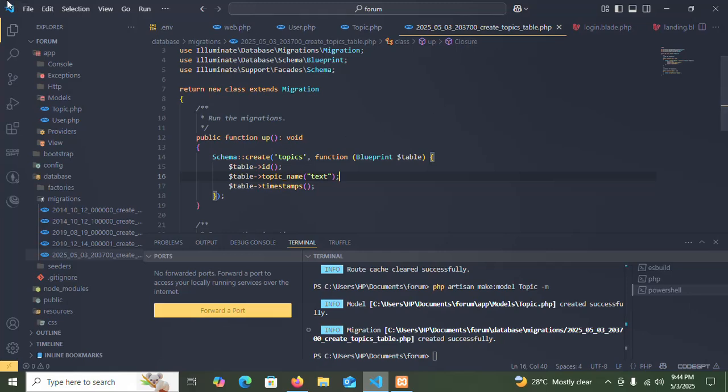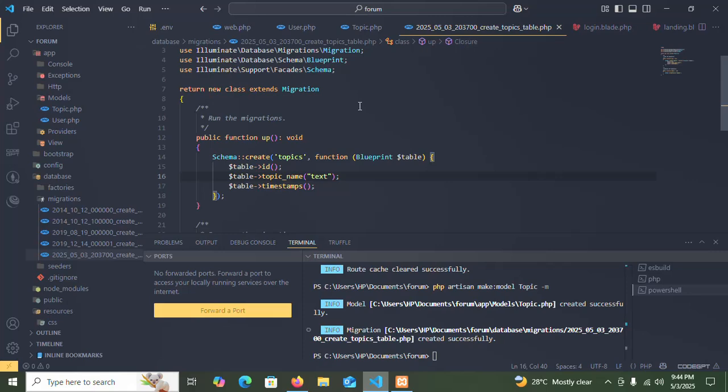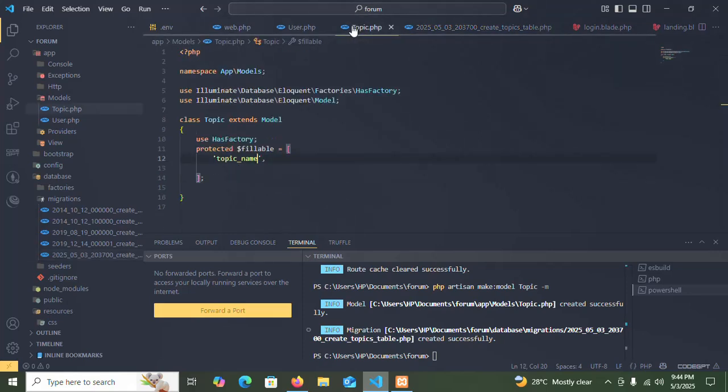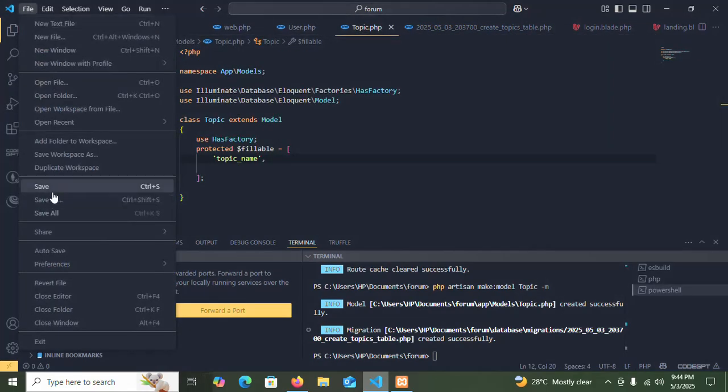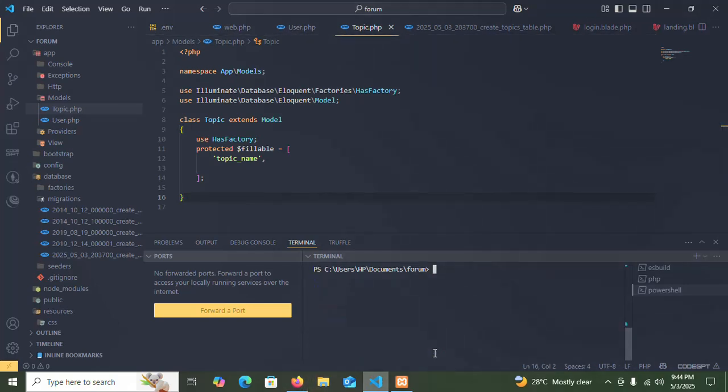So when we do this and then we save, what next do we need to do? When we've saved this and then we save our model also, the next thing that we need to do is to run a new migration. And then when we run a new migration, it is going to create this topic table on our database. Now let's do it. So CLS to clear the screen, PHP artisan migrate.